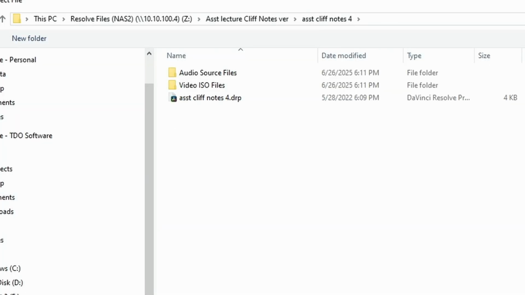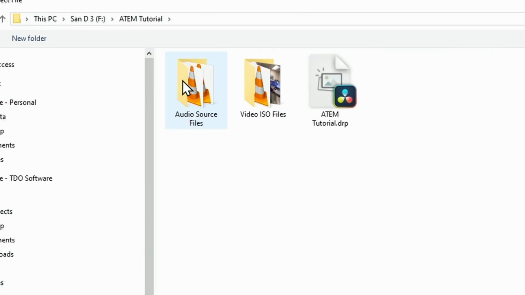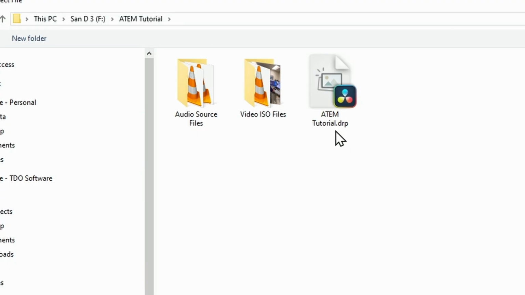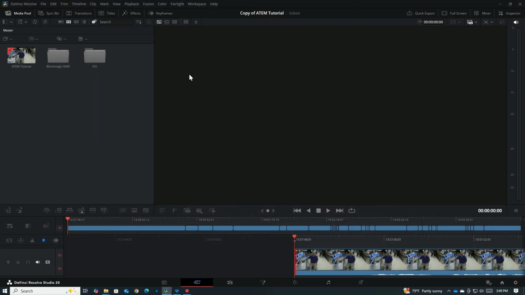just so you get a sense of this, so you can see that. We'll go into the ATEM tutorial, and here's the DaVinci Resolve project file. It's only 7 megabytes. It's a small file, but that contains all of the information of all of your switches. So I go ahead and I load that and open it. And then when it's loaded, it lists it here. Copy of ATEM tutorial. Now I have the project.